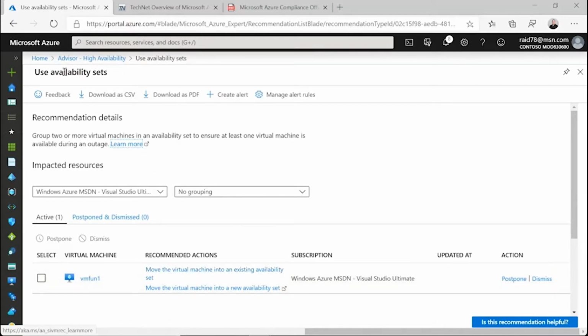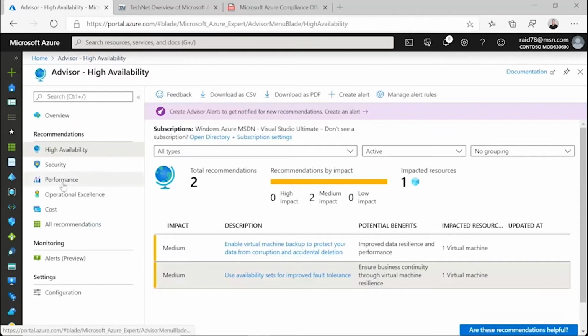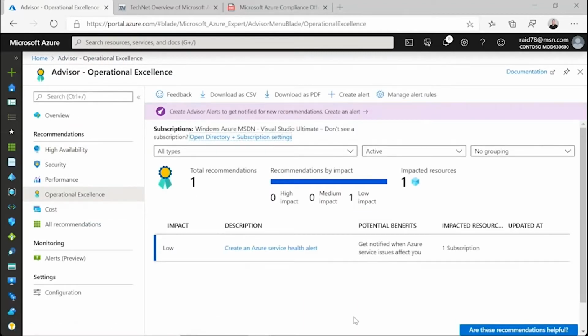But if I go back to the advisor and I go to operational excellence, notice it says create a service health alert. This one is saying, hey, look, we advertise this, and you can look for our Azure Service Health if something happened, but why don't you create an alert so if a service health issue impacts your Azure environment, from a Microsoft perspective, you get a notification on this.